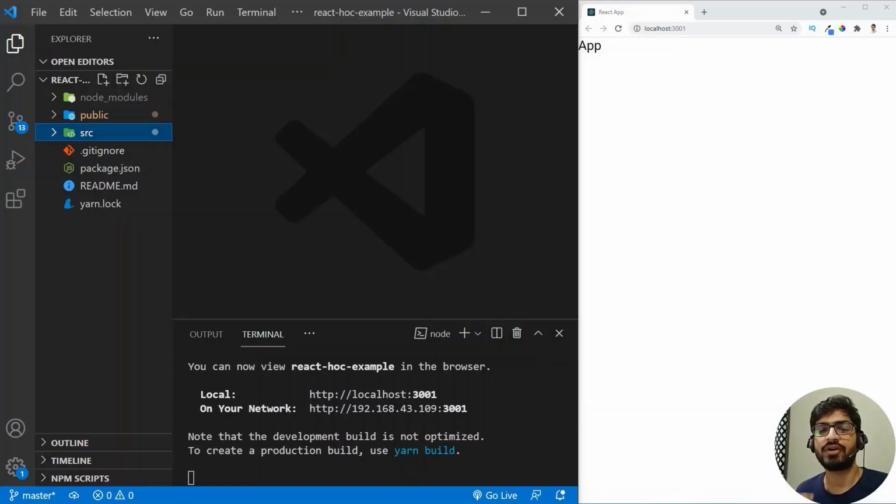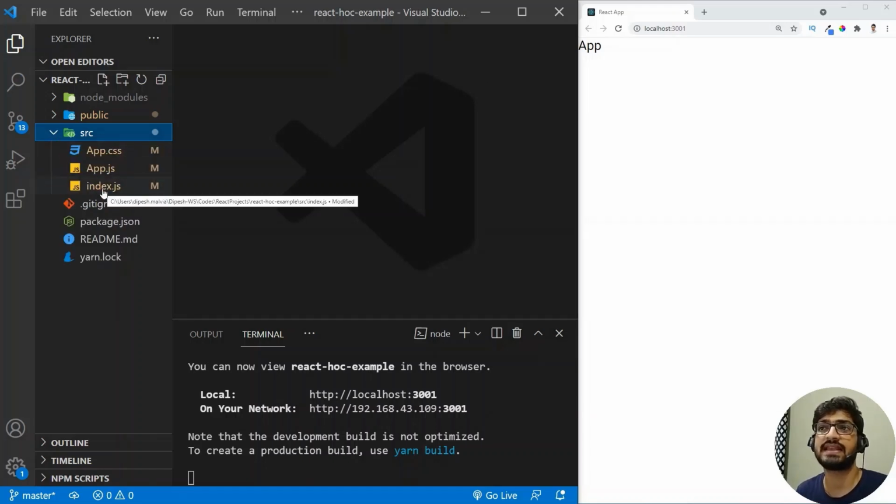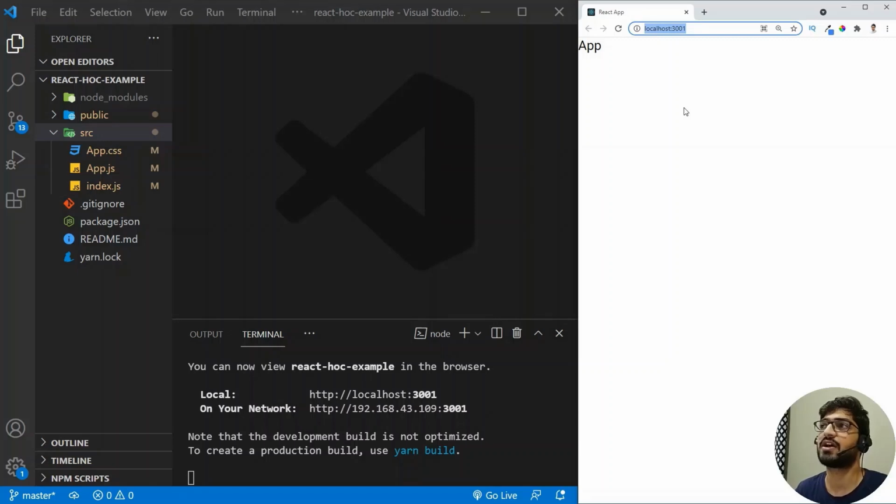Alright guys, so I have already bootstrapped my React application and let me give you a quick walkthrough of it. I have a source folder and inside the source folder, you will see that I have index.js, app.js and app.css. I have removed all the unwanted files that I don't need for this video. And I am running my application in the development environment. You can see here localhost 3001 and we see the app here.